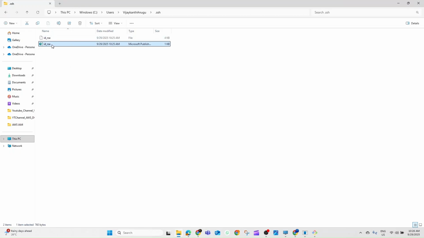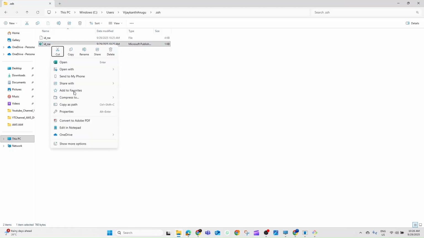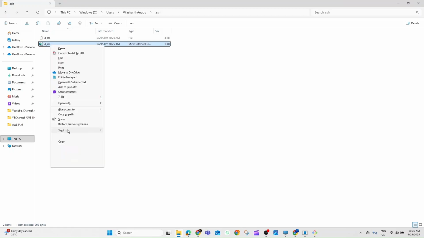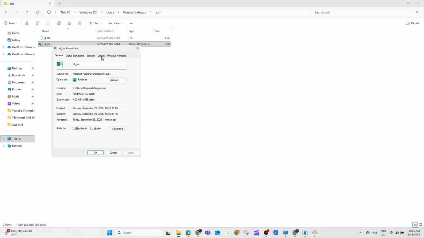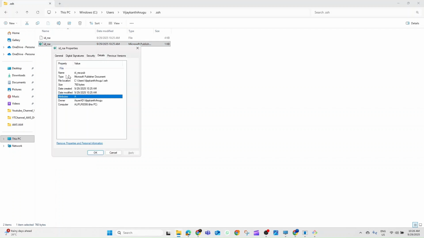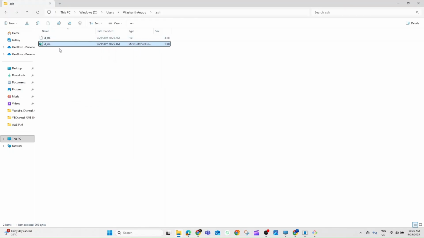Just click on this and right click on this file. Go to the properties and details. Now you can see that the name of this file is id_rsa.pub. Okay, so this is the public key file and the other one is the private key. So take the content of the file and create an SSH key pair in GitHub.